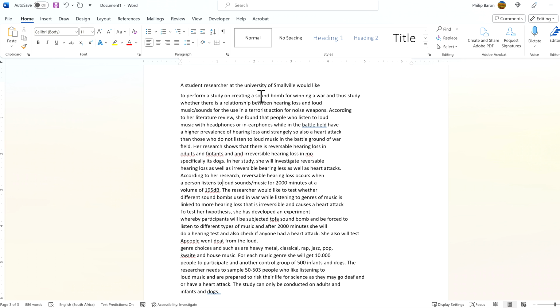For example, here it's talking about the sound bomb, there it's talking about noise weapons. So it managed to deal with the zigzags, but it could not deal with the fact that there was unwanted information in the text. So this would be very time consuming for a student to try and decipher this and rephrase this for ChatGPT. So is this foolproof?